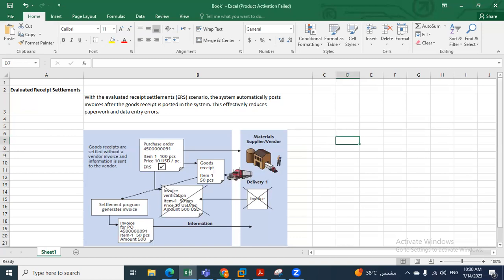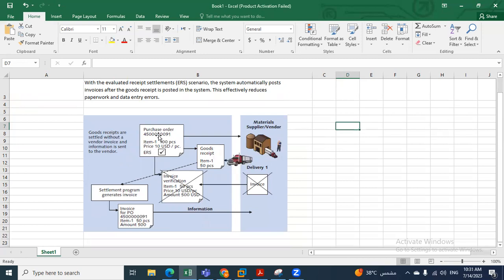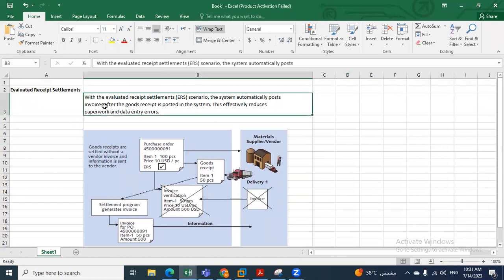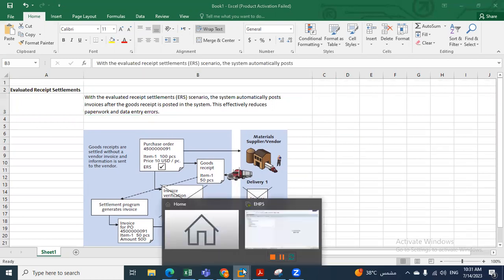Okay, let's see this diagram. Here we have a purchase order for 100 quantity at a price of 10 USD, and ERS is activated. We send this purchase order to our supplier, and the supplier provides the goods. Ideally, the supplier should submit his invoice by any means, but with ERS, if the goods receipt is posted, the system will generate an invoice automatically. With this invoice, we make the payment to the supplier. So the ERS process helps to automate our invoicing. Let's see how this can be achieved in our SAP.